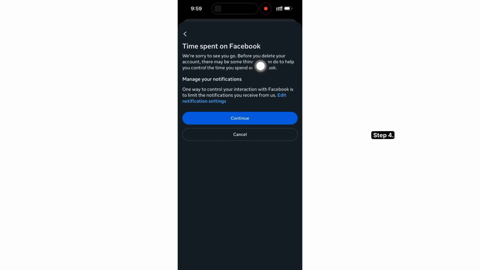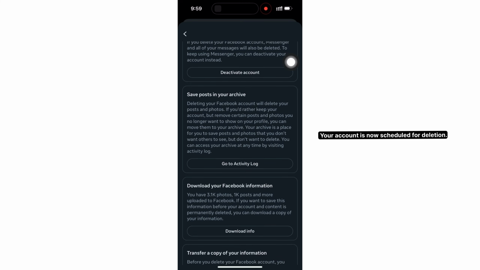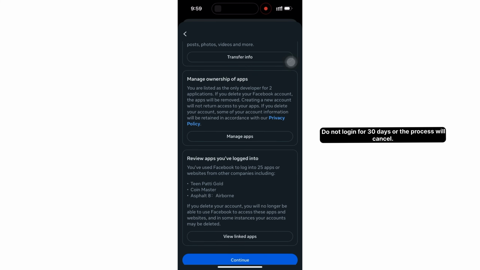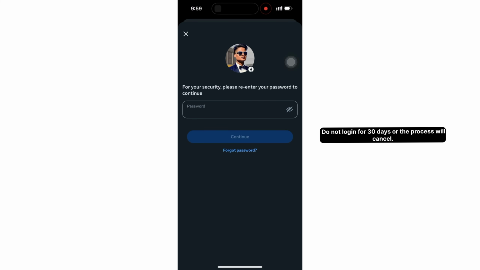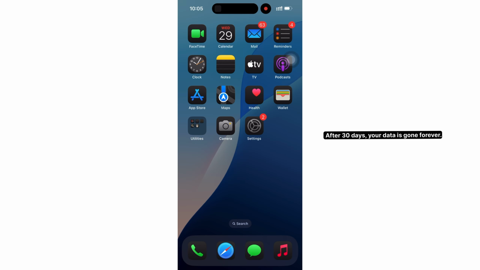Step 4. Final confirmation. Tap delete account one last time. Your account is now scheduled for deletion. Do not log in for 30 days or the process will cancel. After 30 days, your data is gone forever.